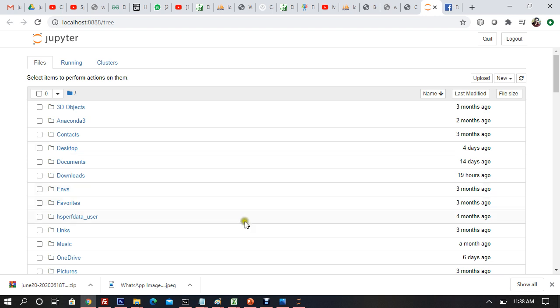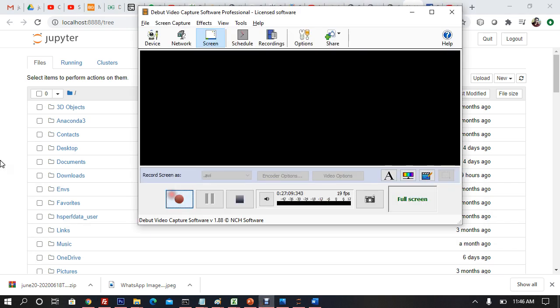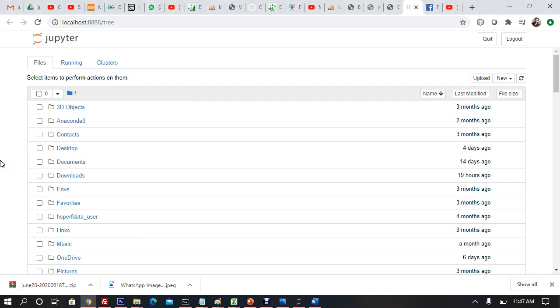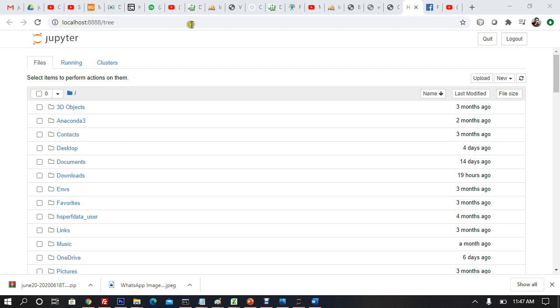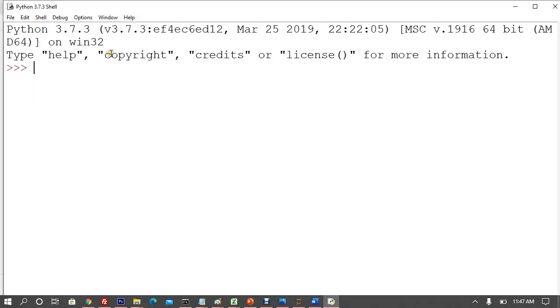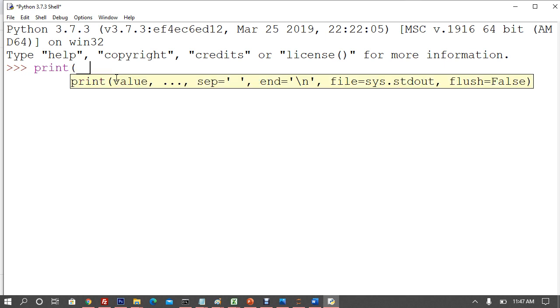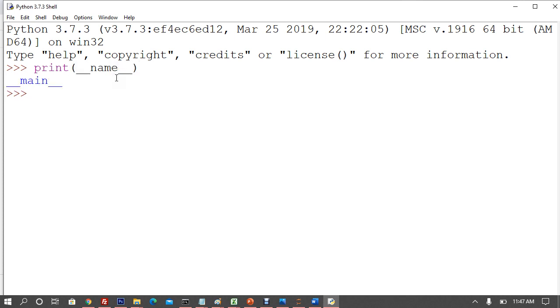And the second thing that I want to show you is, just a moment. All right, I just saw that we still have one thing remaining. I'll show you this IDLE here. This is something you are going to see quite often in Python. If I say print double underscore name, it's going to give us main. Why is this name giving us main?